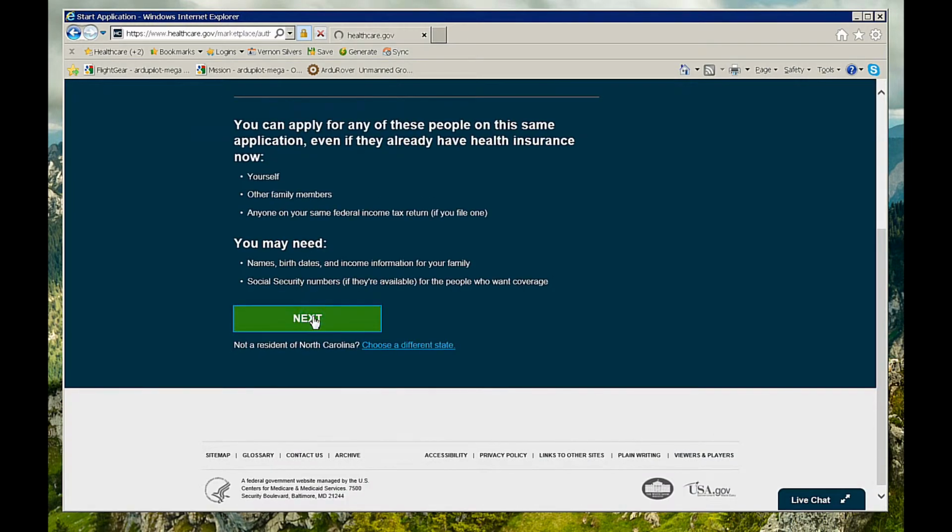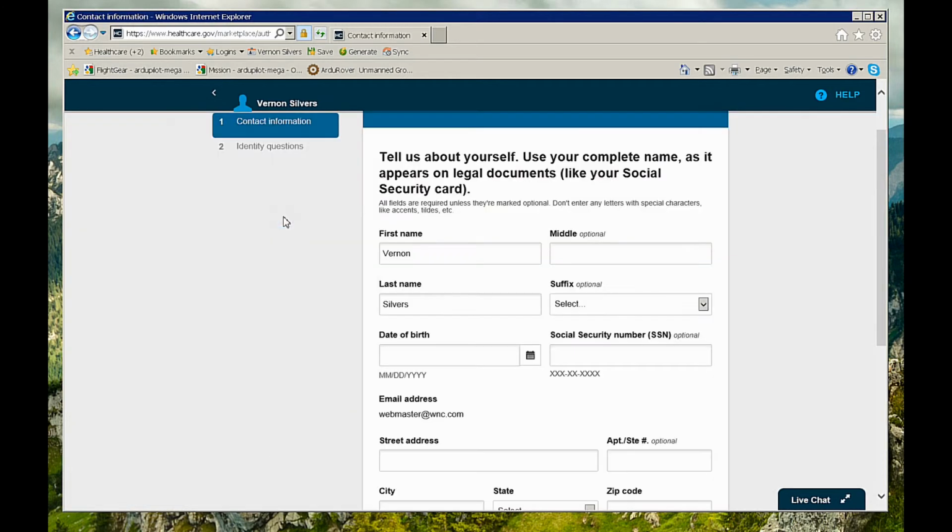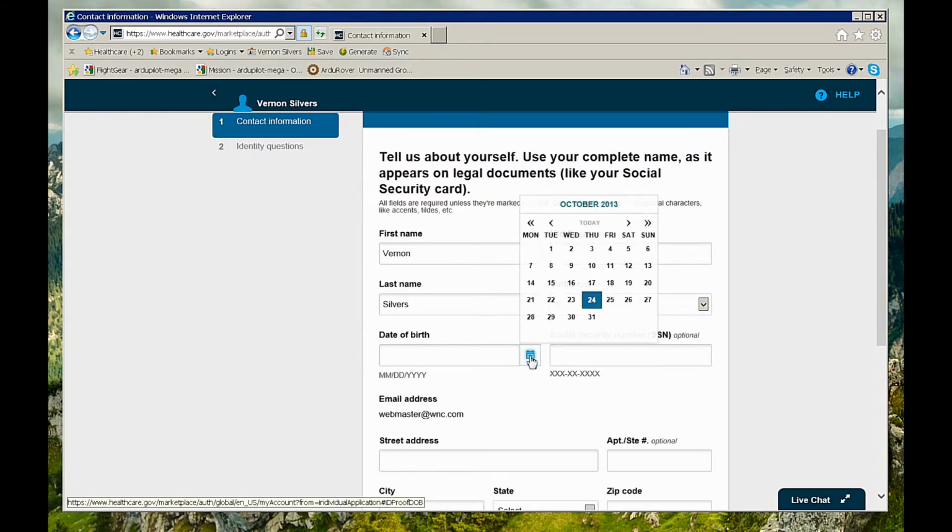North Carolina. Get started. Okay, this is going to help identify my identity. I heard a lot of people were complaining about the Social Security number. I see here that it's actually optional. People that want to tear stuff down will do so no matter what.